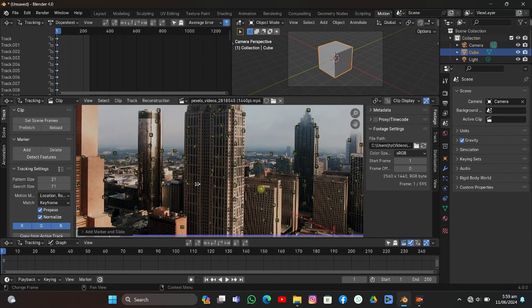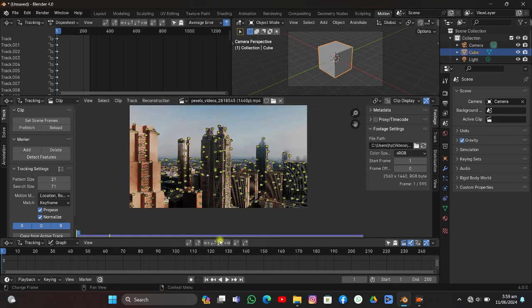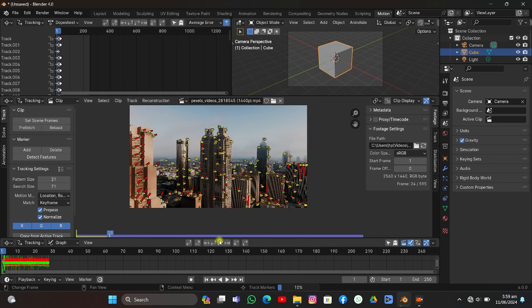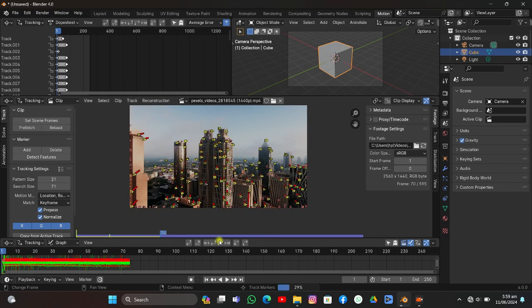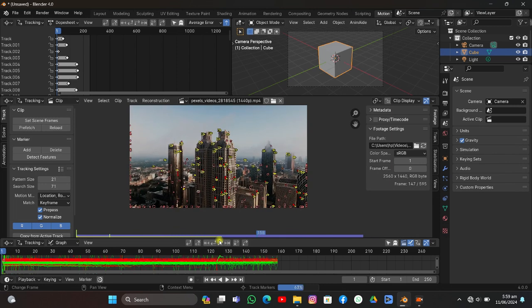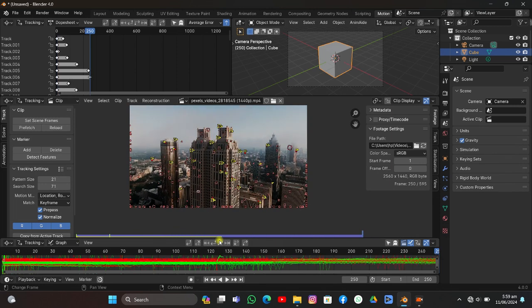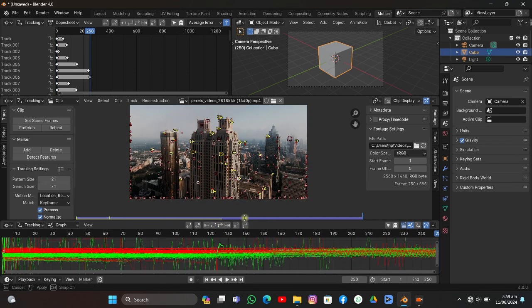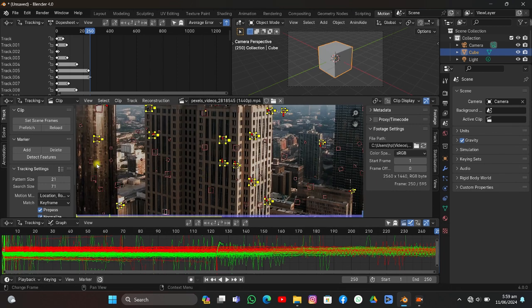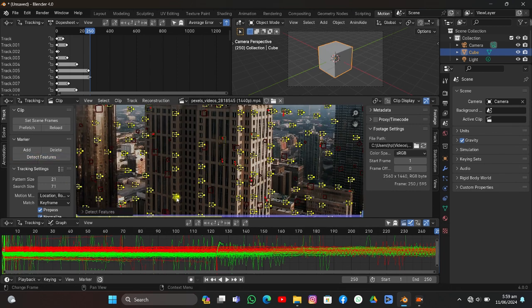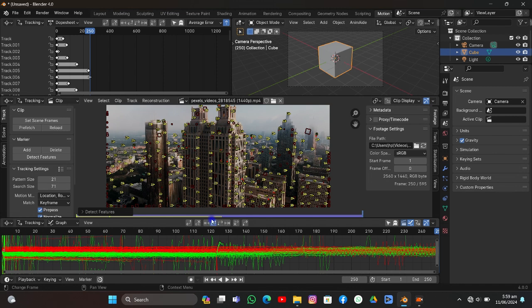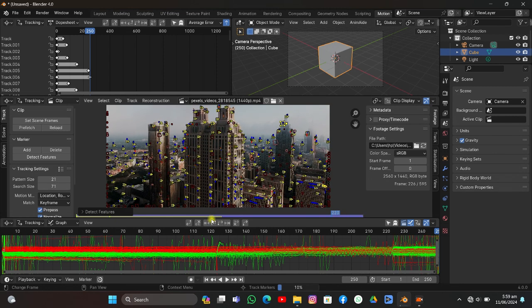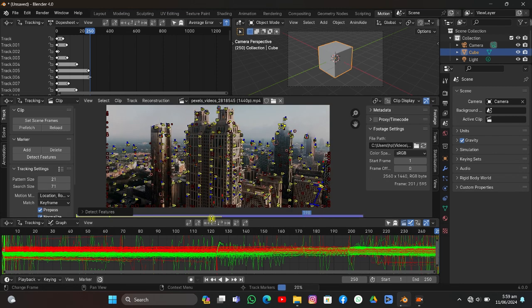Okay, so after adding enough trackers, I'm going to select all of them. I'm going to hit track forward. It will track the motion forward, and we will have so many trackers lost. As you can see, some of them ended up very well. Again, I'm going to hit detect features to add other trackers. As you can see, I'm going to track it backward, so it will be tracked perfectly like that.